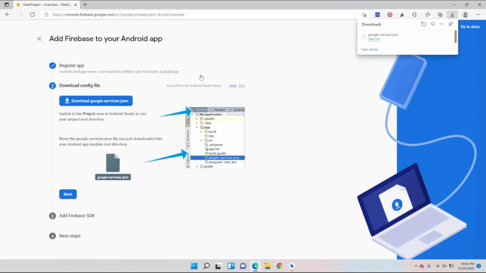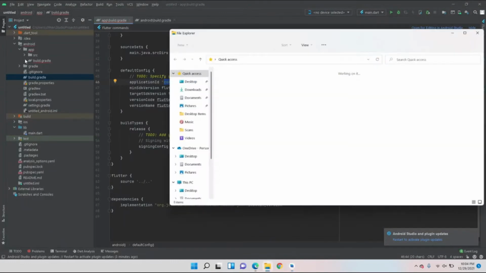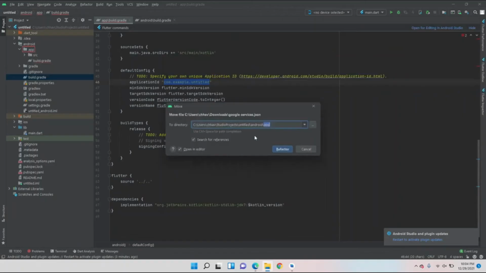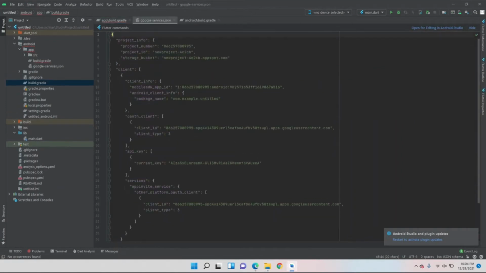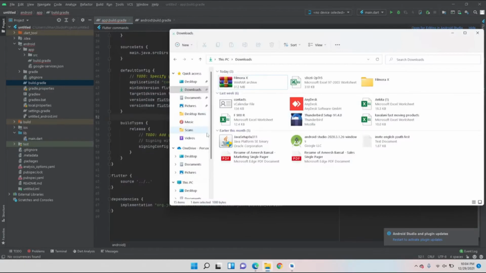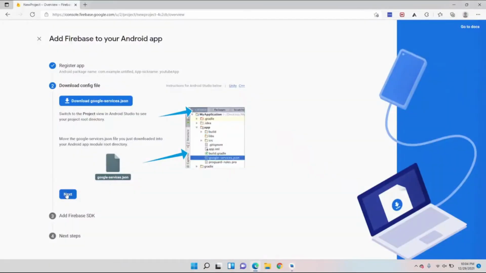Now carefully see where we actually have to put our file, because sometimes it gets wrong and then it doesn't work. In the app folder where we found our build.gradle file, right there in the app folder only we have to put our JSON file given by Google. We'll close that and we'll hit next.